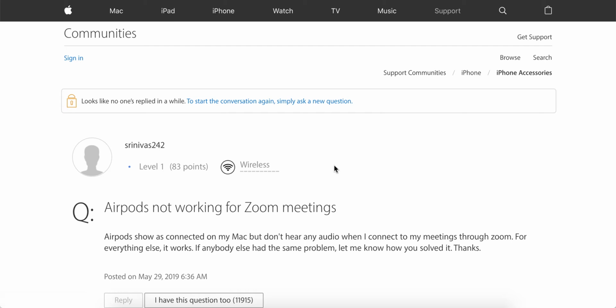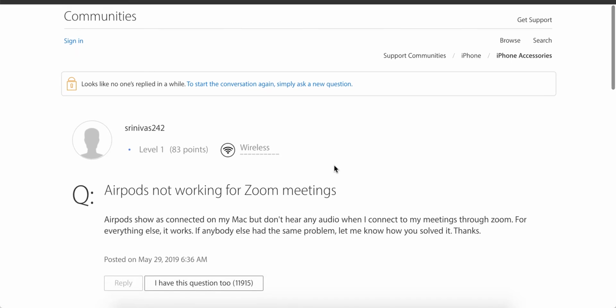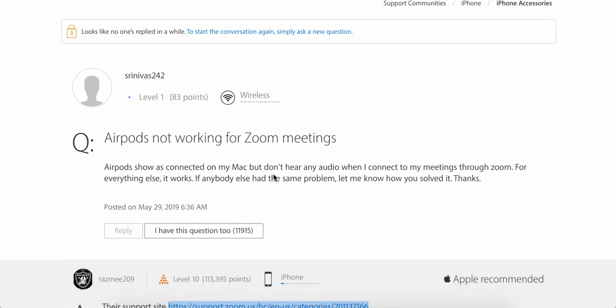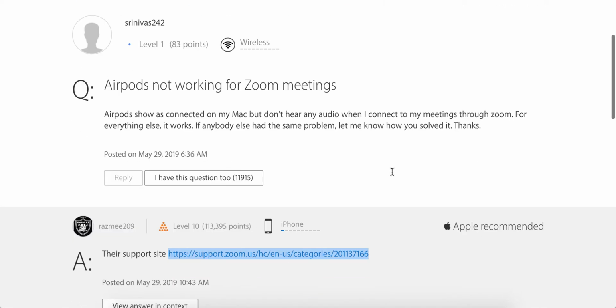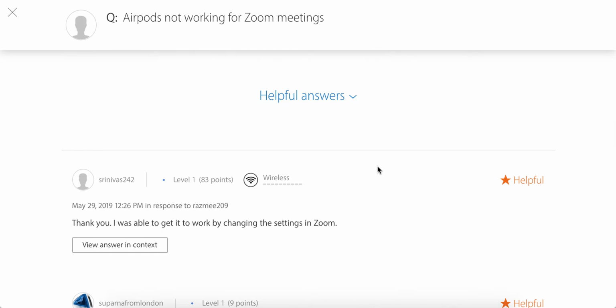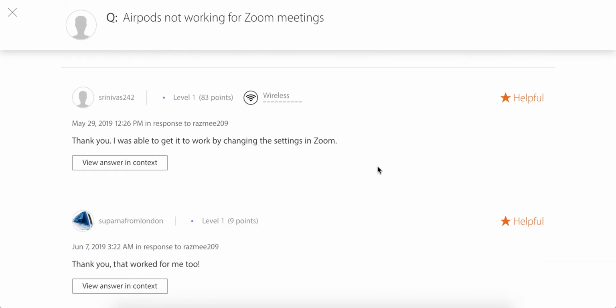Guys, so there is this known issue when AirPods are just not working with Zoom. So AirPods show as connected on Mac, but don't hear any audio when you connect to meetings through Zoom. It works for anything else. So these are some helpful answers.